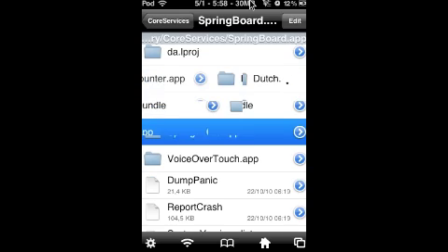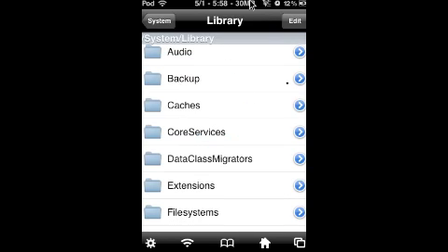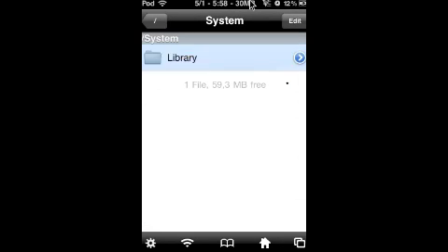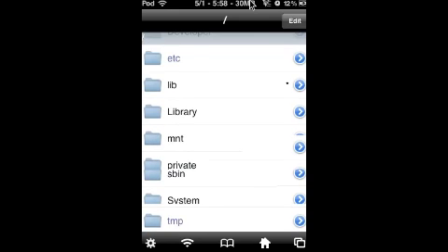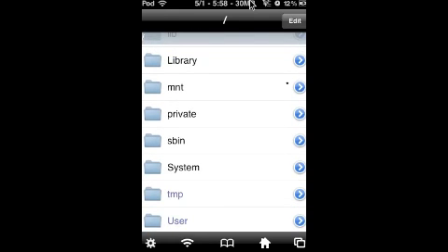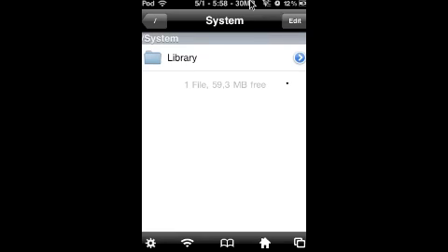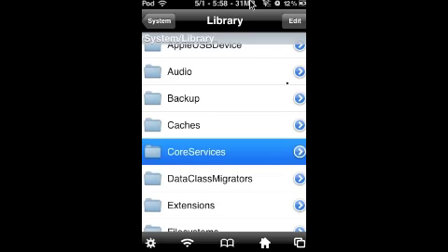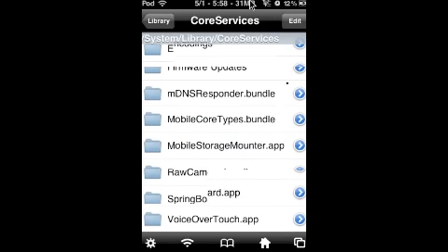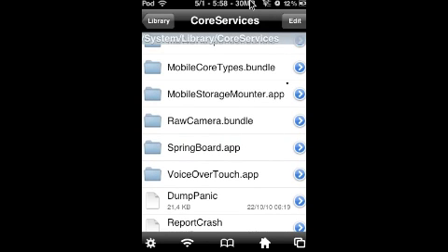Okay, so first of all, you'll be started off in here. So what we're going to do is go to System, then Library, then here you're going to go to Core Services, and you're going to browse down until you get to springboard.app.